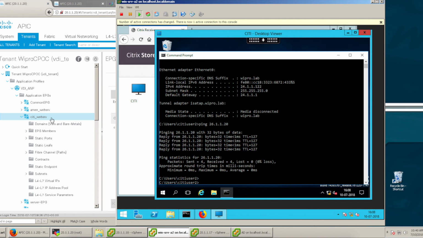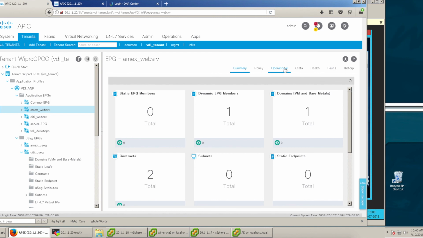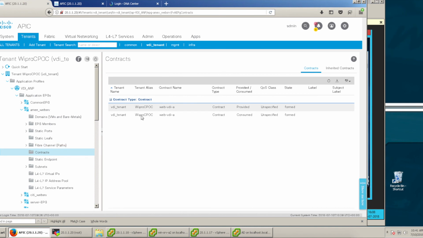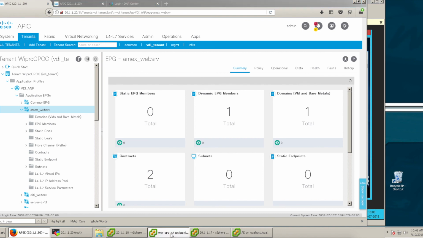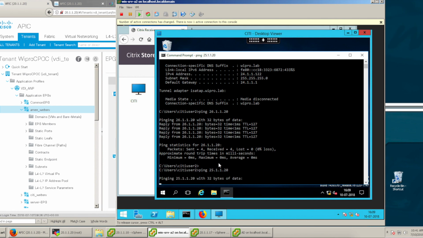There is another EPG created for Amex users called Amex Web Server EPG, and in there we have a web server resource with an IP address of 25.1.1.20. This web server has no contract with City users. Hence, from the City VDI desktop, if we try and access this Amex web server, it will be unsuccessful. The same is shown here for reference.